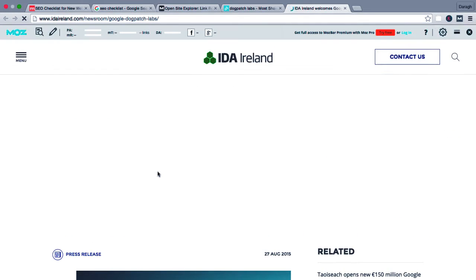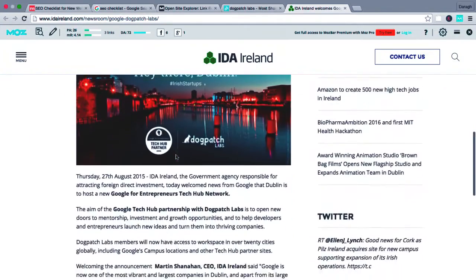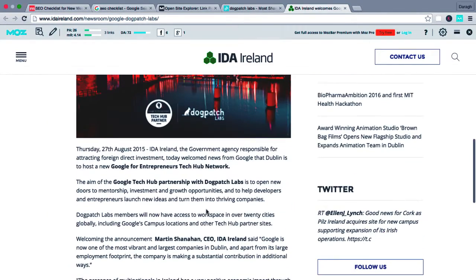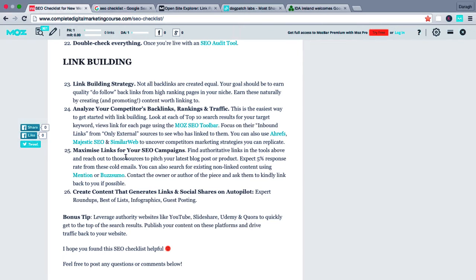If I click this open, what I can see is that the company is referenced here, but there's actually no link back to their website. It'd be great to reach out to this website owner and say, fantastic to have the article there, delighted to have it, but could you include a link back to our website from our brand name? That'll help increase your authority, particularly because this website has a very good domain authority. So that is another way that you can maximize links, not only for your SEO campaigns, but for your website in general.